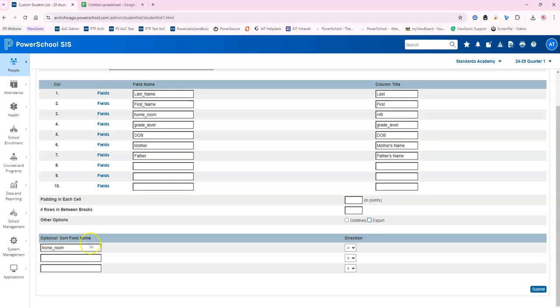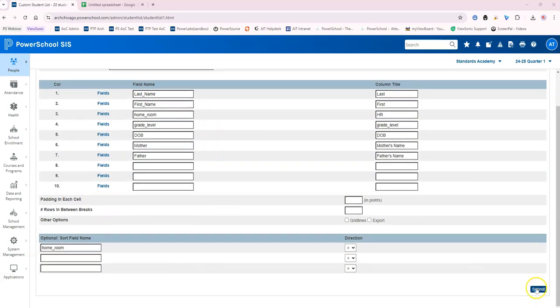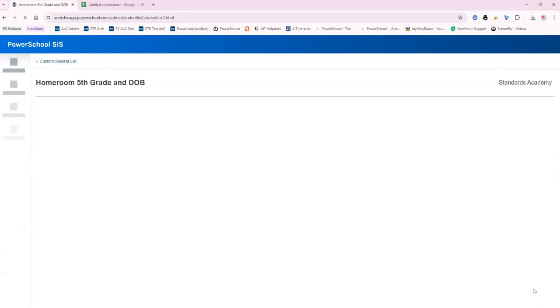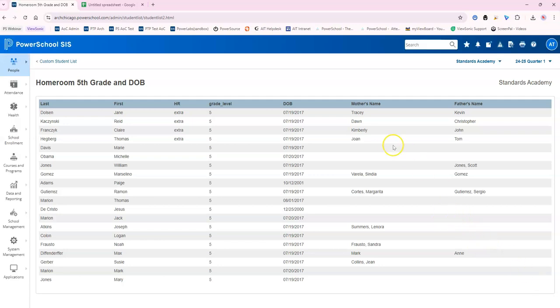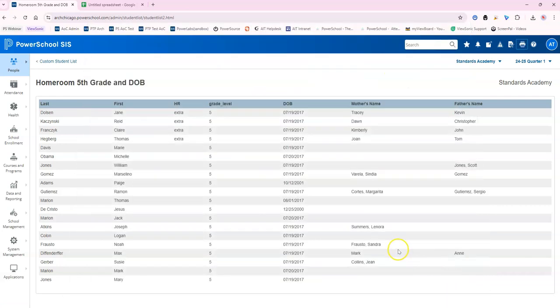Down at the bottom, this last section right here asks you how you want to sort it, and I asked it to sort it by homeroom. So again, remember this is our 5th graders. I'm going to hit submit, and you'll see what I mean. It creates a nice printable page, and as with any page in PowerSchool, you can click the print icon in the upper right corner, and it just has a nice printable option right there.